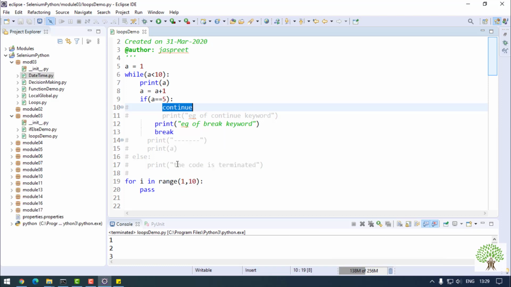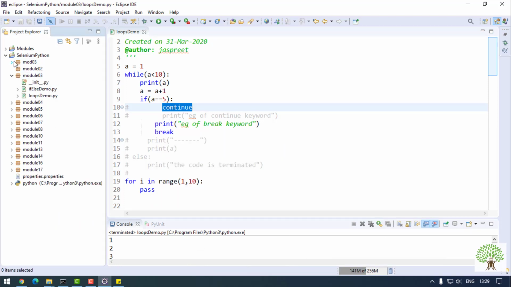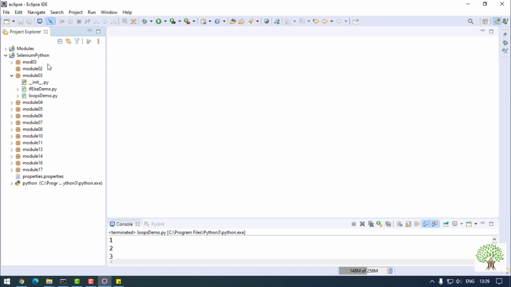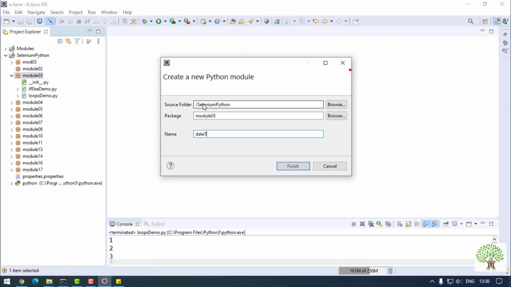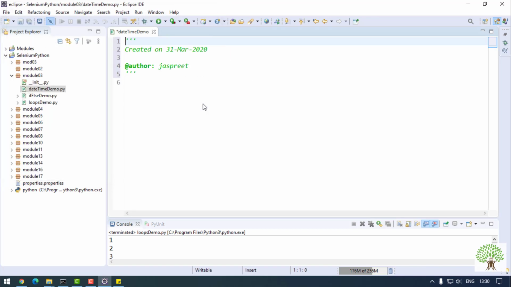Okay, so let's move further to the next topic that we have in the video today, which is to work with date and time. I'll make a new module by the name datetime demo. Now when we work with datetime, this datetime function has already been made in the Python library. I need to have that code in my current code. How can I do that? Using another two keywords, from and import.